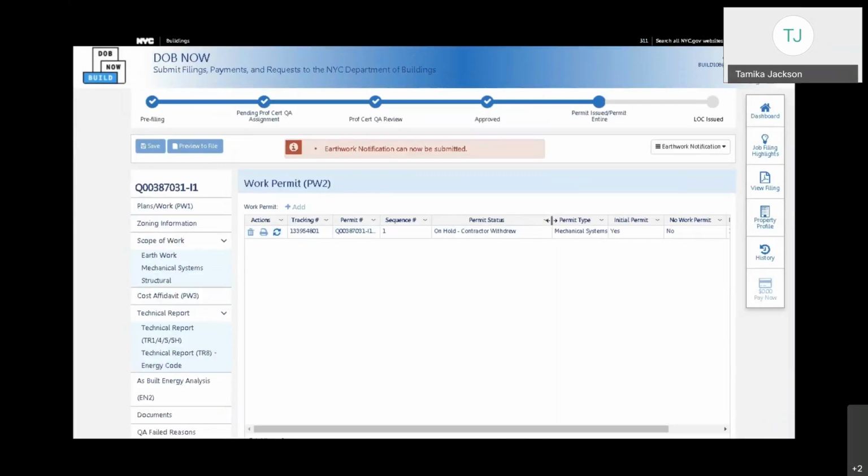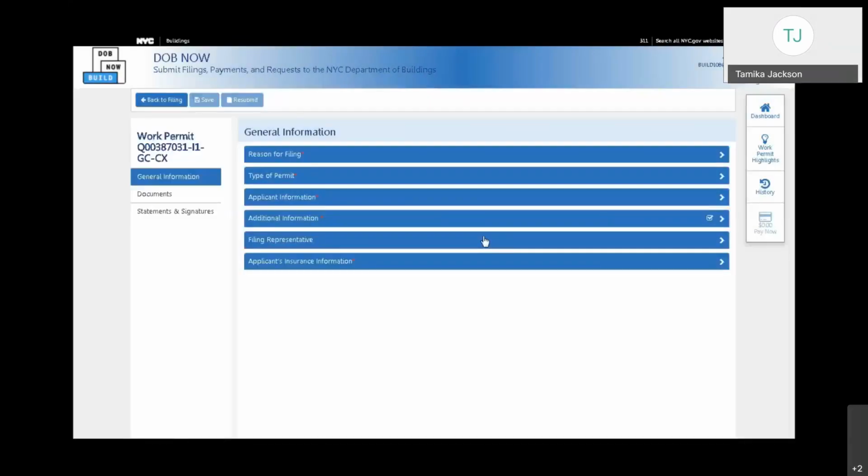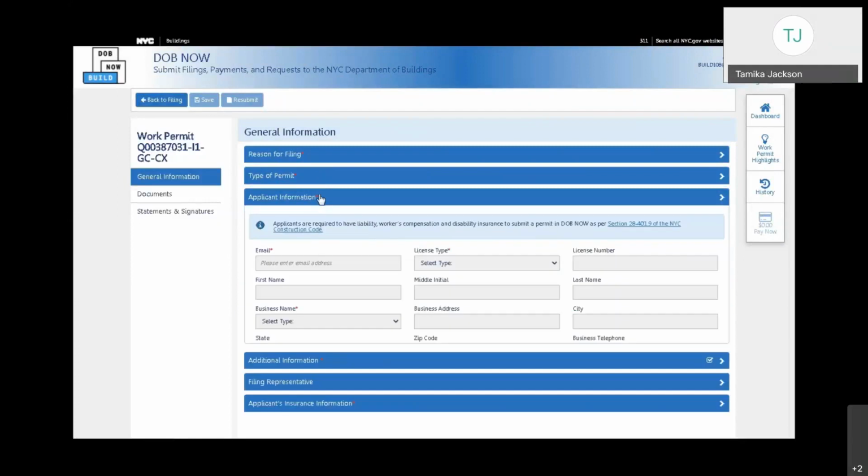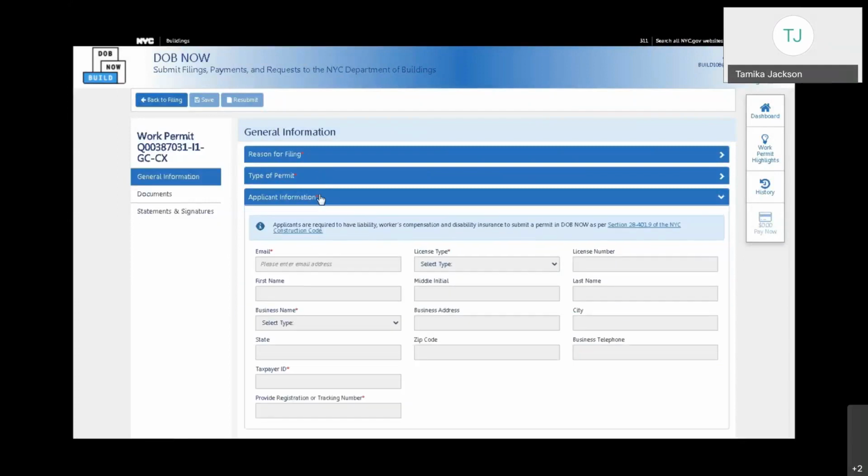However, remember, inspections cannot be scheduled on permits that have a status of on hold pending contractor withdrawn. If an inspection was already requested before the withdrawal request, the inspection will be performed. If the inspection results were received while the withdrawal request was in progress, if rejected, the permit status changes to signed off. If approved, it changes to on hold pending contractor withdrawn.